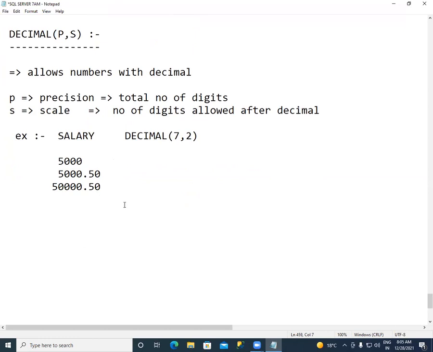Next one. Entered salary 5 lakhs.50. Allowed or not allowed? Not allowed. Because before decimal, how many digits? 6. But according to the declaration, before decimal how many digits are allowed? 5 digits. But this contains 6 digits. This is invalid. This is not valid.